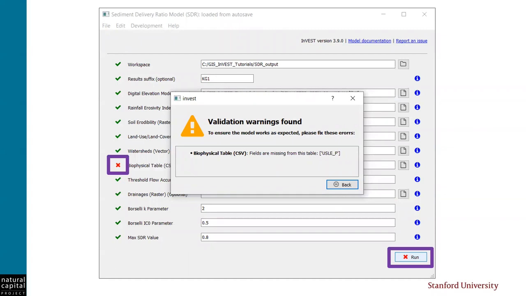If your biophysical table is missing a required field, like LU code or USLE_P, InVEST will give an error when you enter the table into the user interface. If this happens, you will see red X's next to the biophysical table entry, as well as in the red button, like you see in the screen here. When you click on the red X, there is a message that will tell you which required field is missing. So if you get this error, you'll need to go back and edit the biophysical table to add this field, and then populate it with values for every land cover class, then try running the model again.